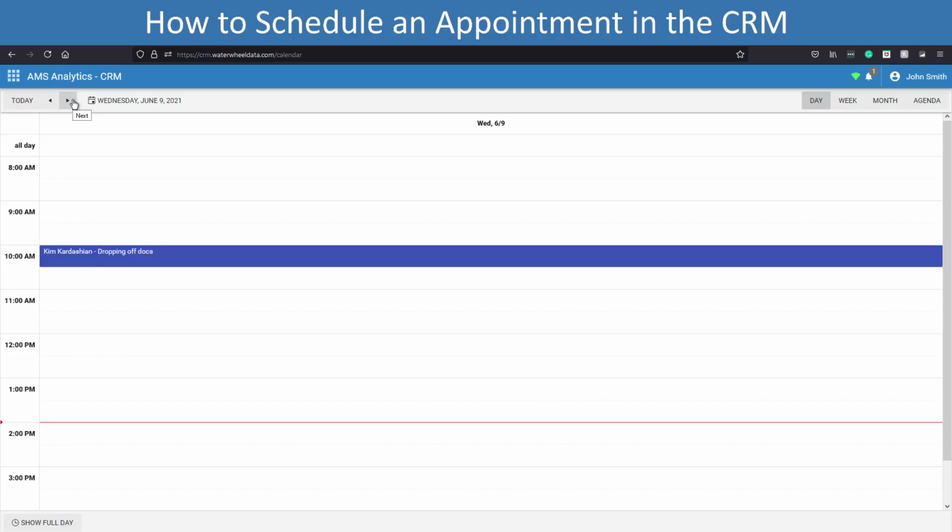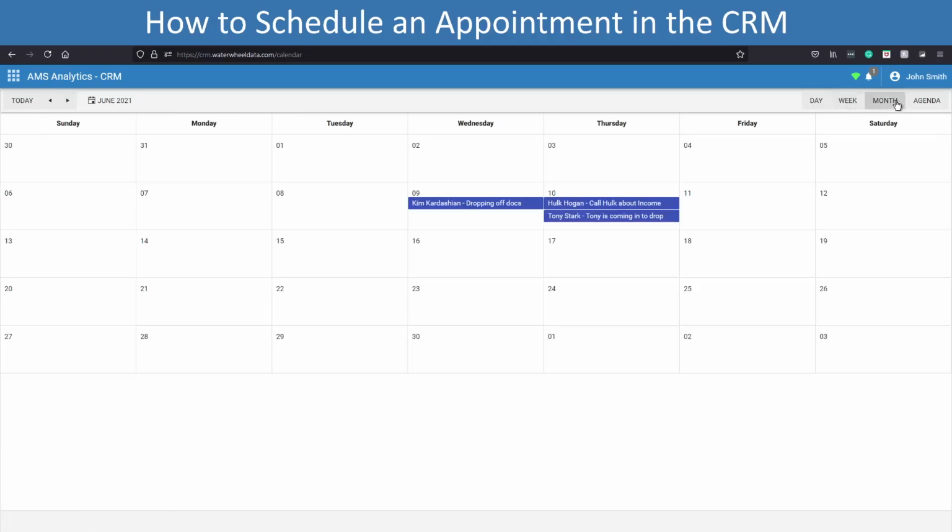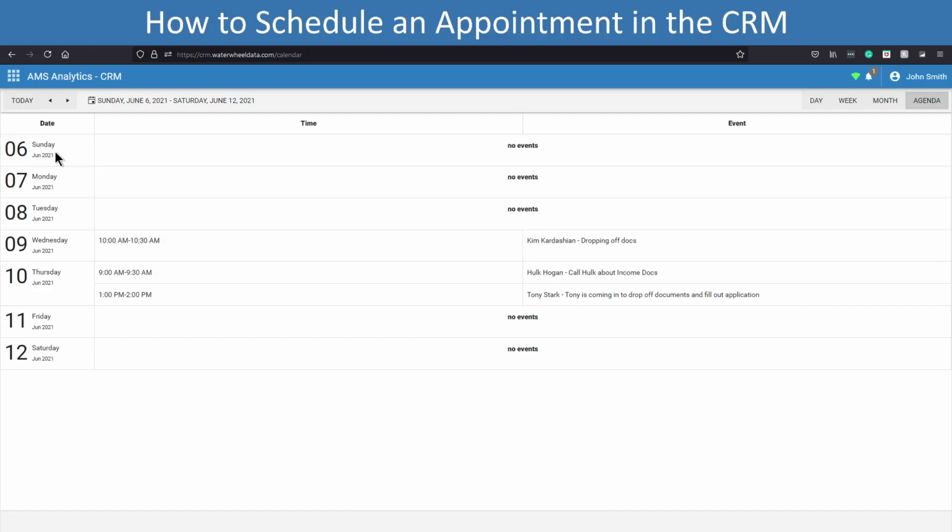If I click the forward button, I'll see I have two more appointments. One for Tony to come in. He's going to drop off documents and fill out an application. And the other one is I have a task to call Hulk Hogan about his income docs as well. So there are a couple different ways to look at this data, or just the schedule, really. You can look at it by day, by week, by month. So you can easily look at all of your activities scheduled out. And then you also have the agenda view, which is kind of a listing of all the dates and the times. So different ways to look at this schedule inside the CRM.